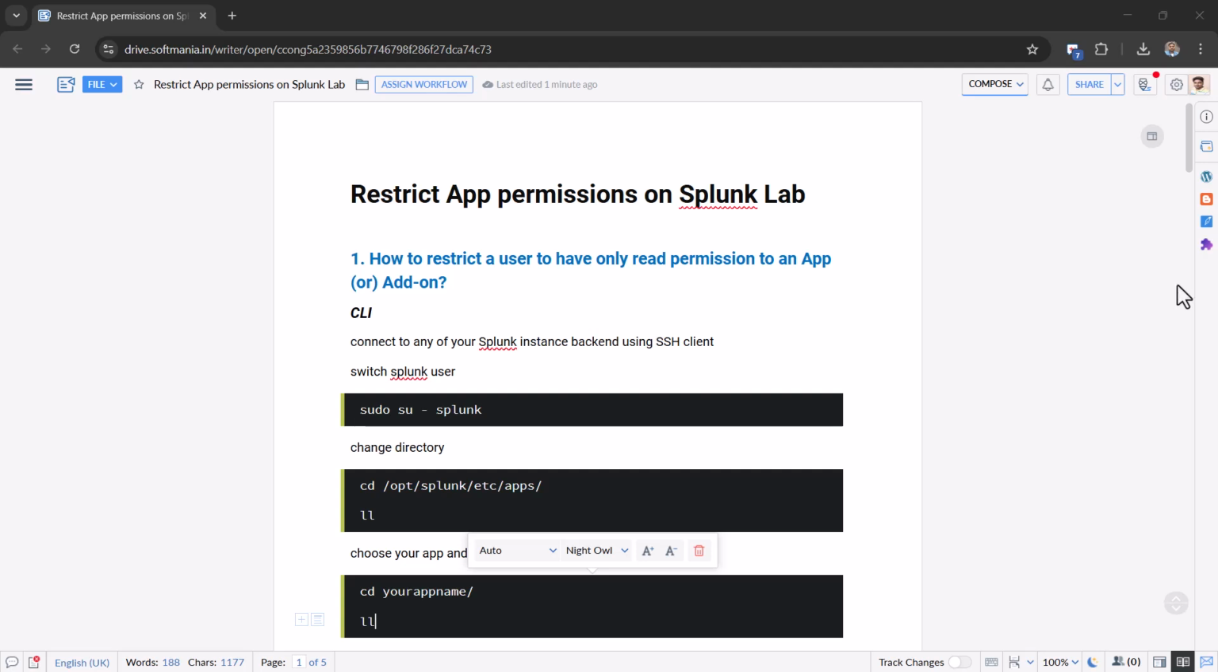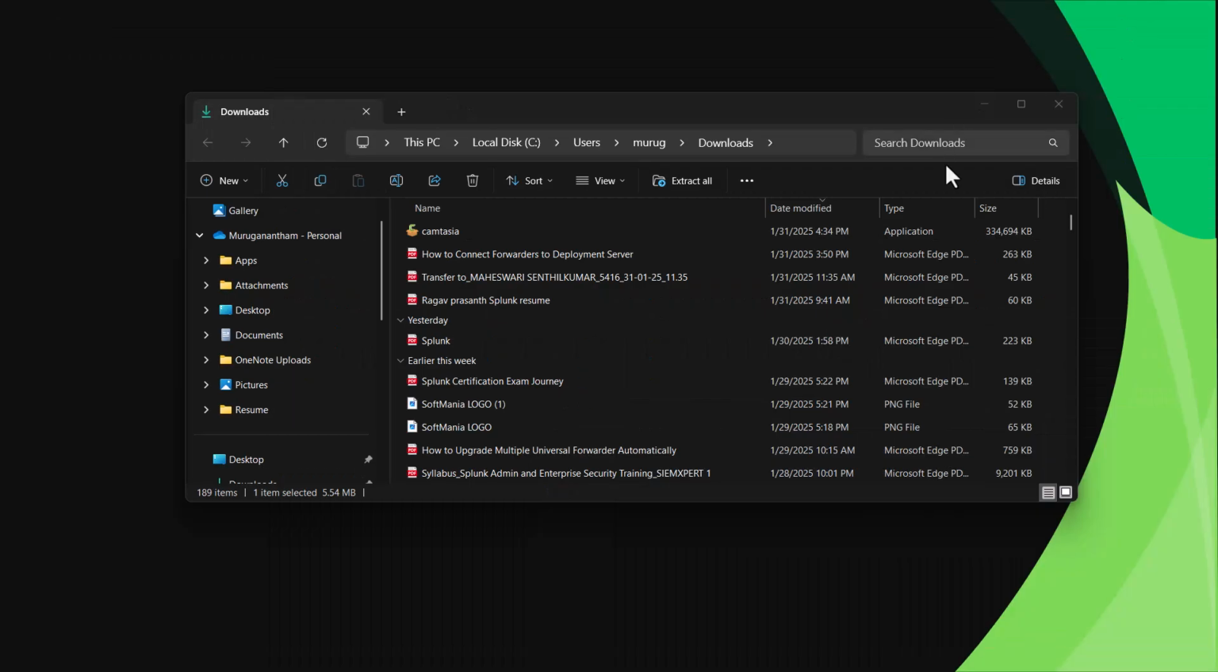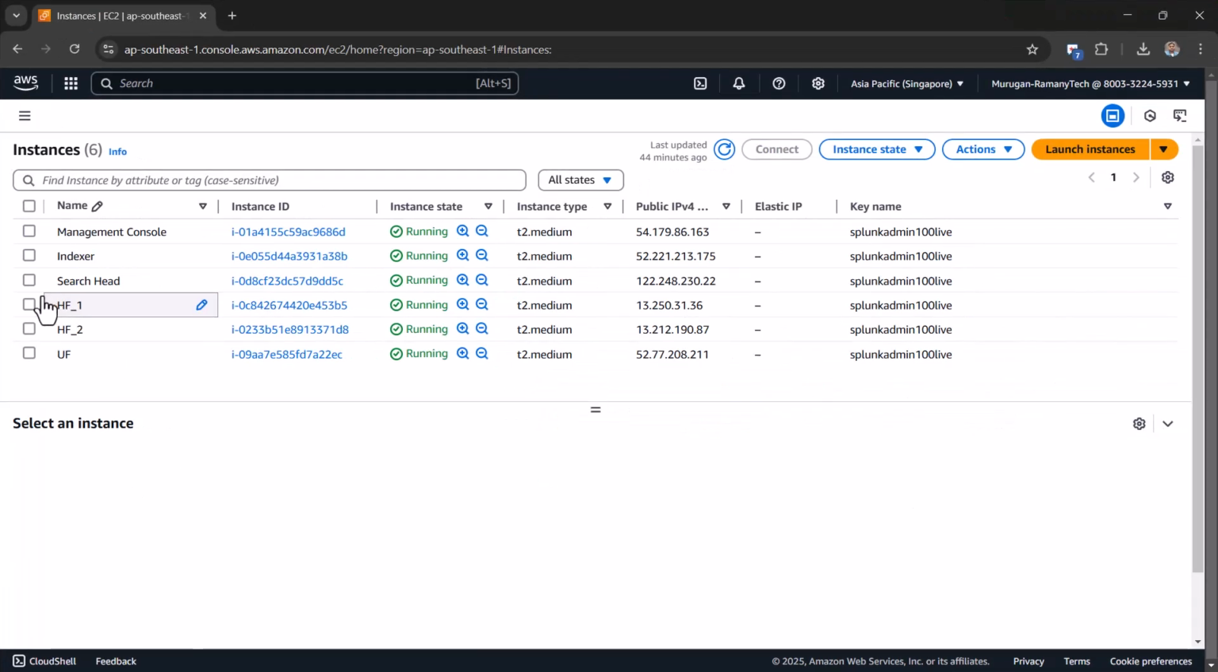In this video, we will discuss how to restrict app permissions on Splunk Lab. For that, you can connect to any of your Splunk instances. So I'm taking a search head and I'll create a sample app, and then I'll show you how to restrict the app permissions. Okay. So for that, let's now log into our search head instance.